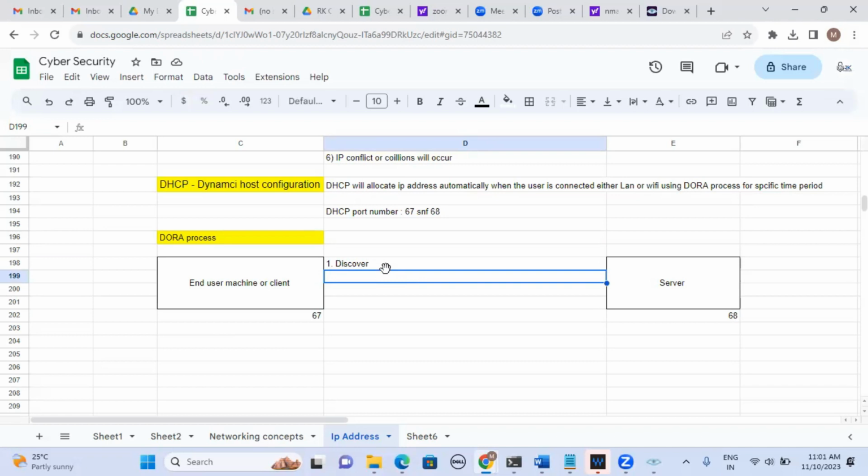Now, who will respond back? The DHCP server will respond back stating that I am the DHCP server. How can I help you? That is the way the DHCP server responds, with an offer. So the second one is offer.